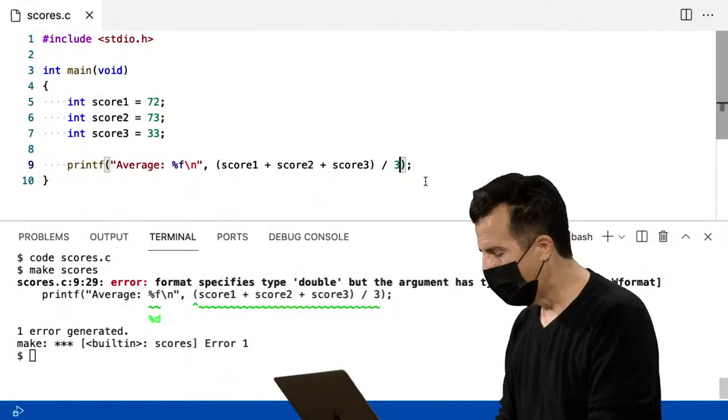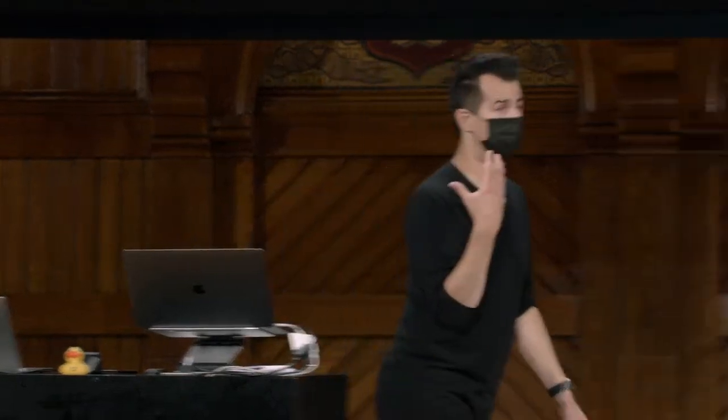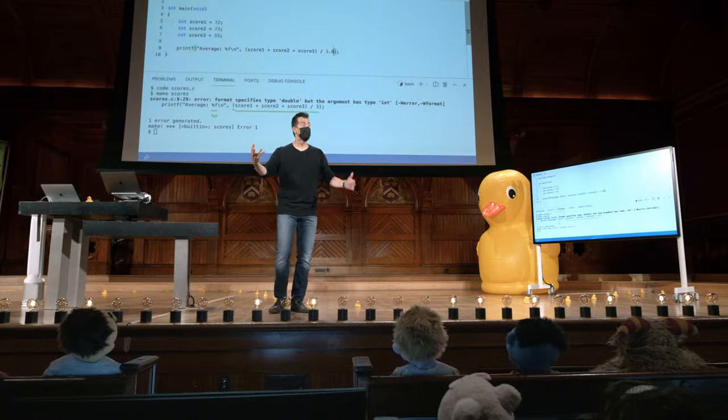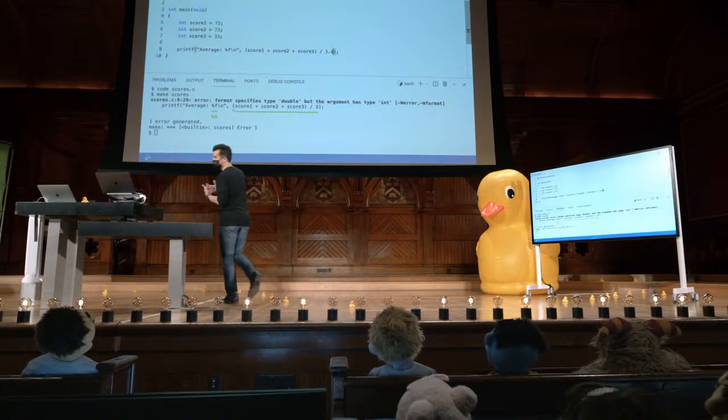But the easiest way for now, I'm just going to go ahead and do this up here. I'm going to change the divide by 3 to divide by 3.0. Because it turns out, long story short, in C, so long as one of the values participating in an arithmetic expression like this is something like a float, the rest will be treated as, promoted to, so to speak, a floating point value as well.